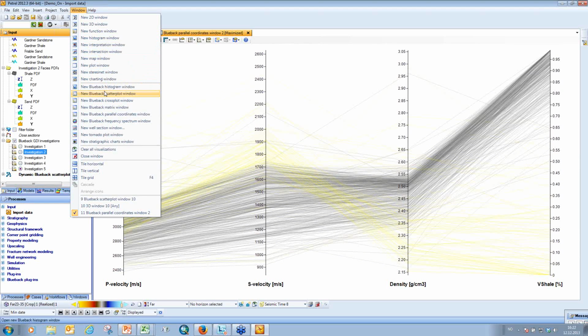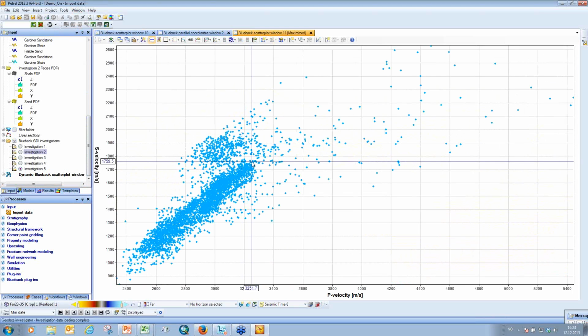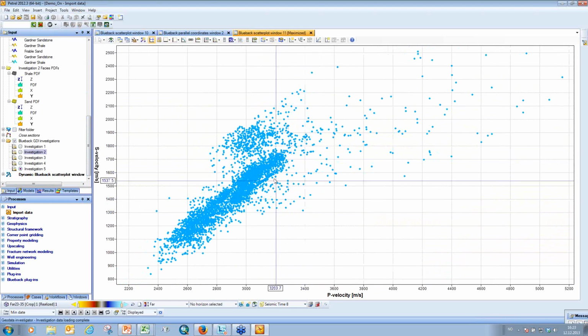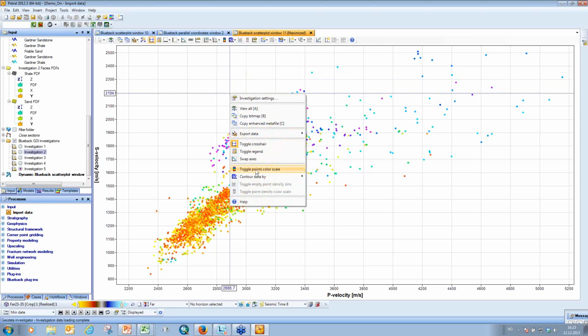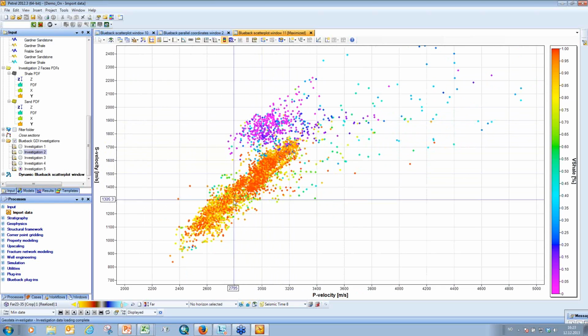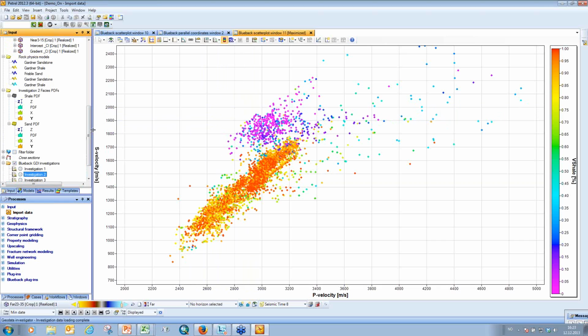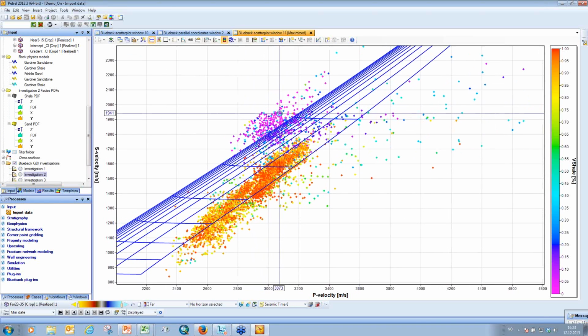I'm going to explore this a little bit further by creating a scatter plot using the same investigation. This time I have VP versus VS, and then I'm going to color by V-shale, and again by right-clicking I can say toggle color scale. So I have a cluster here of low V-shale and highs. In this mode, what we can do is overlay our rock physics equations. So here I have friable sand, which matches up quite nicely with my data.